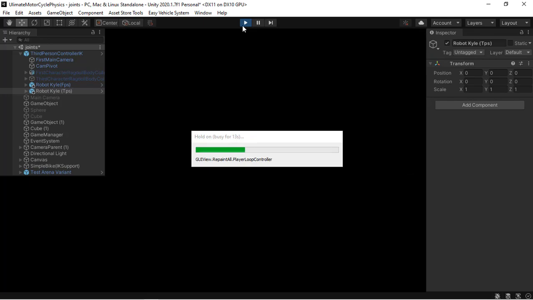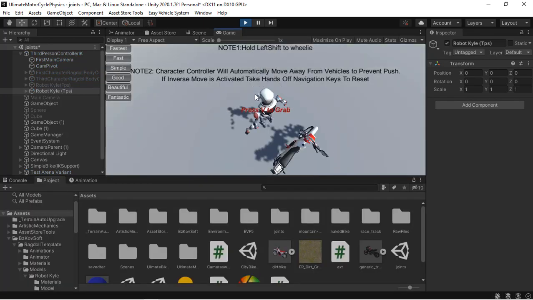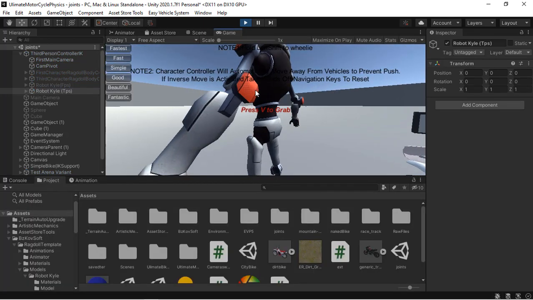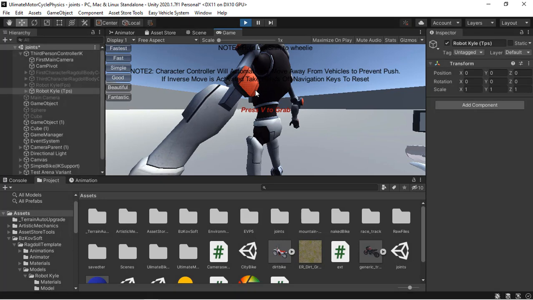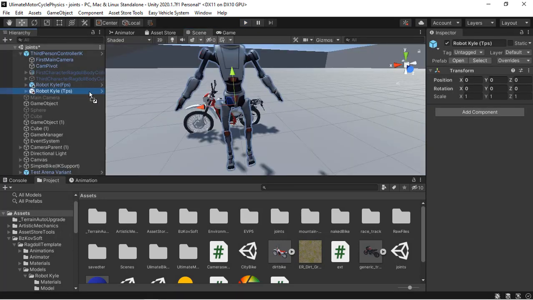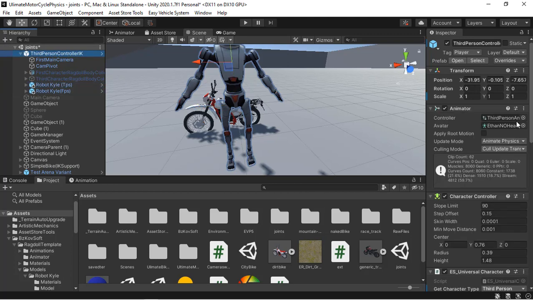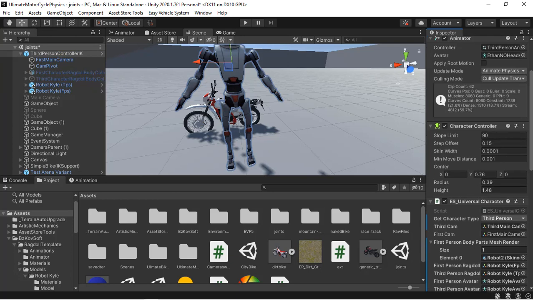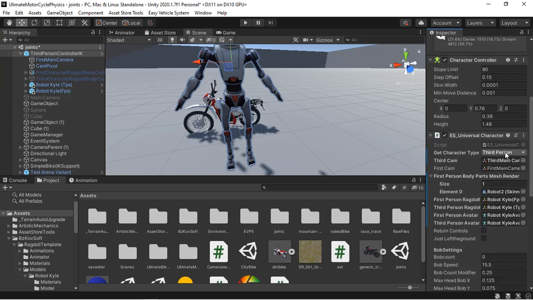So watch, the robot doesn't animate. So you're going to drag this third person and place it above the first person, given that from your character settings, you selected the third person view.